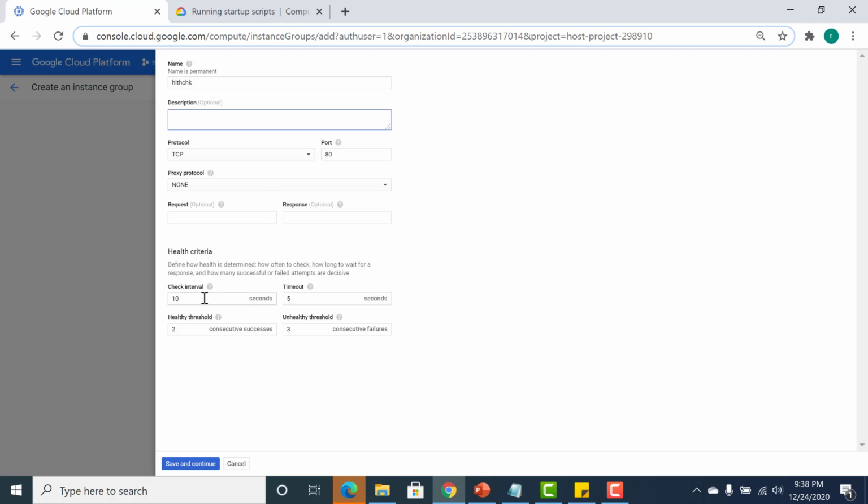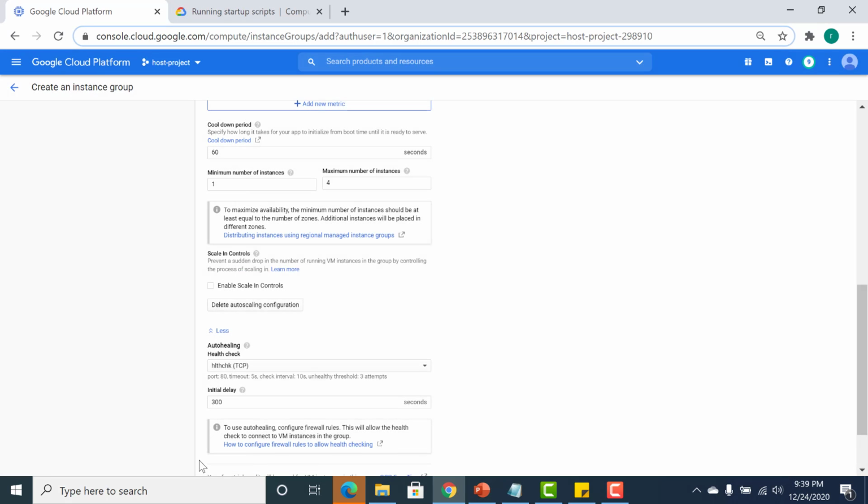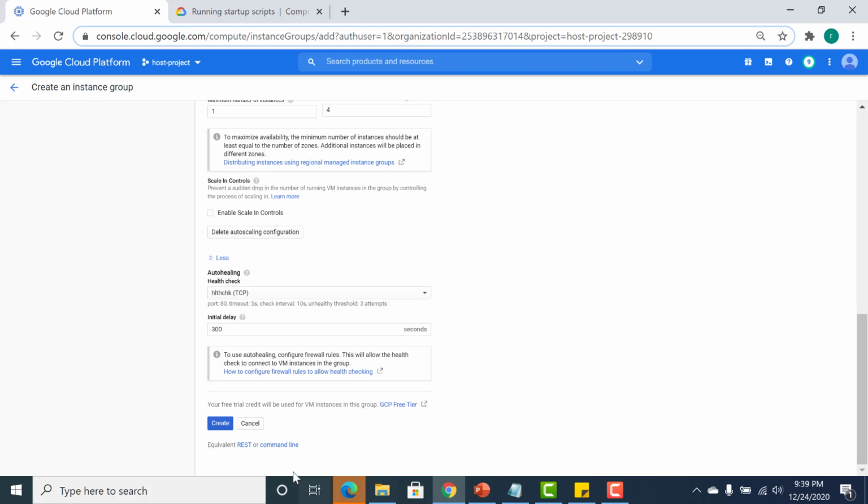So the check is done every 10 seconds, and for every check, if there is no response that is received after 5 seconds, then it's considered unhealthy. For an instance to be healthy, it has to have 2 consecutive healthy checks, and if there are 3 consecutive unhealthy checks, then the instance is considered to be unhealthy. So these are the defaults. You can change it based on your preference. So let me click on save and let me create.